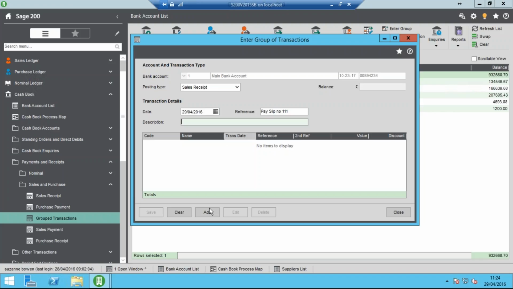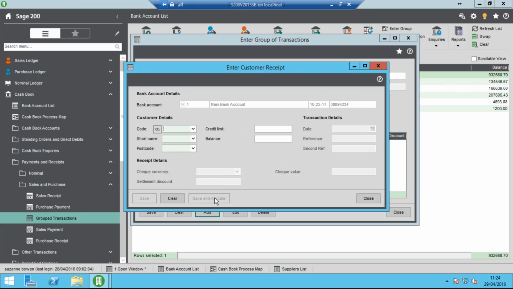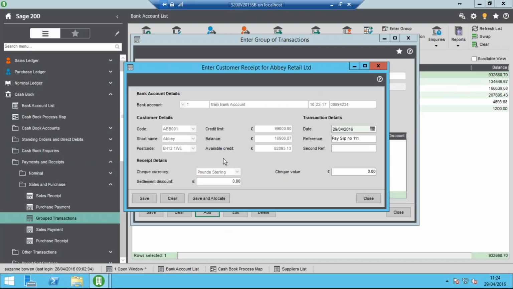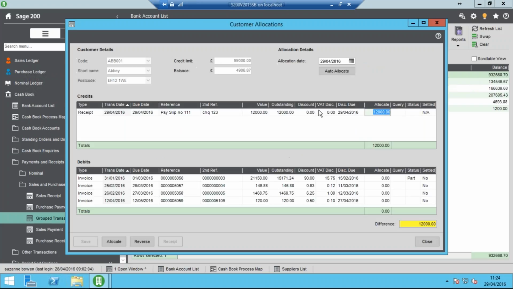Okay, so now let's start adding the customer receipts that we're paying in today. So we just select Add. We select the customer account that we've received money from. We enter the date of the transaction. The reference is pulled through as our paying in slip number, and maybe the second reference we would put in there is the check number. We enter the check value, £12,000, and again we can allocate that to the relevant transactions against that customer account.